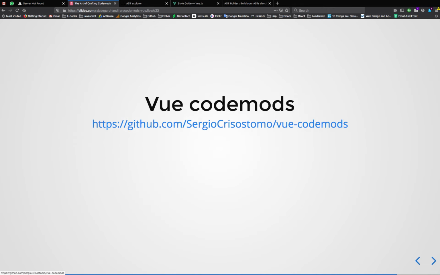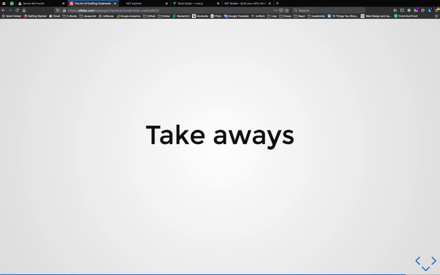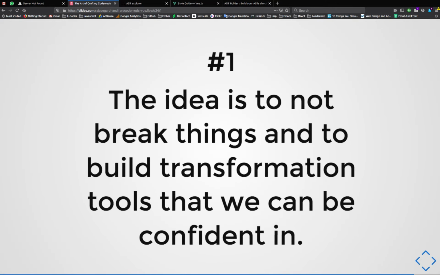If you want to know more about code mods for Vue, there is a code mod package written by Sergio Crisostomo called Vue Code Mods. He takes a single file component. What I showed you is just a JavaScript file, but in Vue you can also create single file components, .vue. If you want to parse it, get the JavaScript part and make transformations, this code mod package will help you a lot as a reference. So what are the takeaways? The first one is: build transformation tools that we can be confident in while making changes.